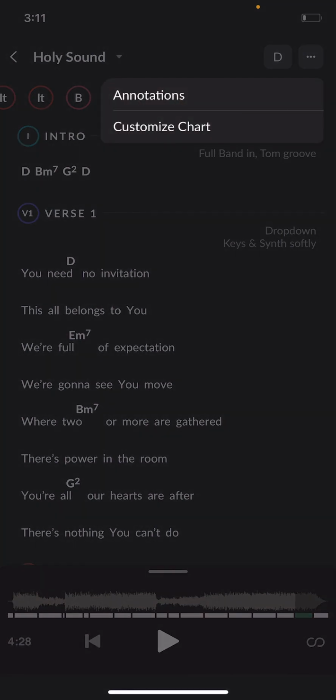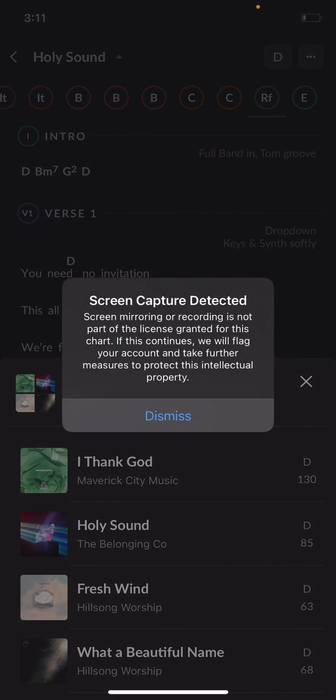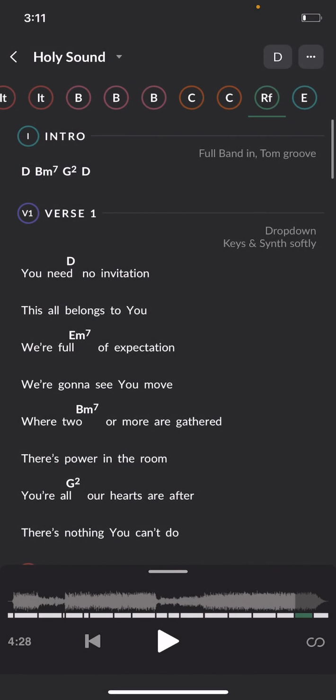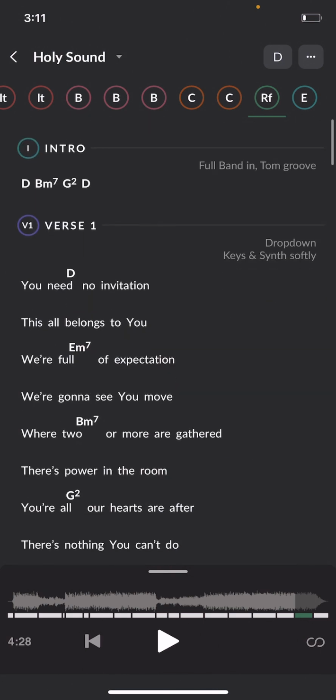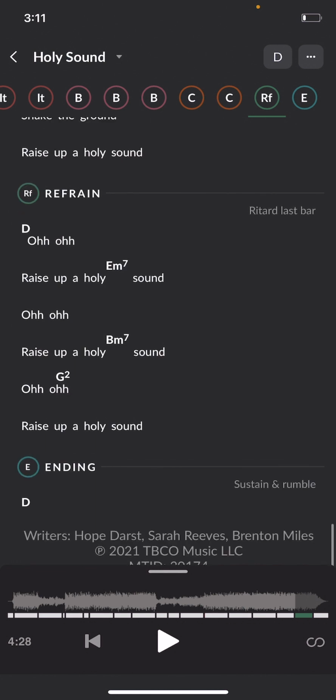So that's the toolbar items there, the little buttons right there. I can customize this chart or do different things. And then it's just telling me the songs when I tap the name of the song. So that's kind of the top section there. As I scroll through, you can see I've got the whole song listed out here in front of me.